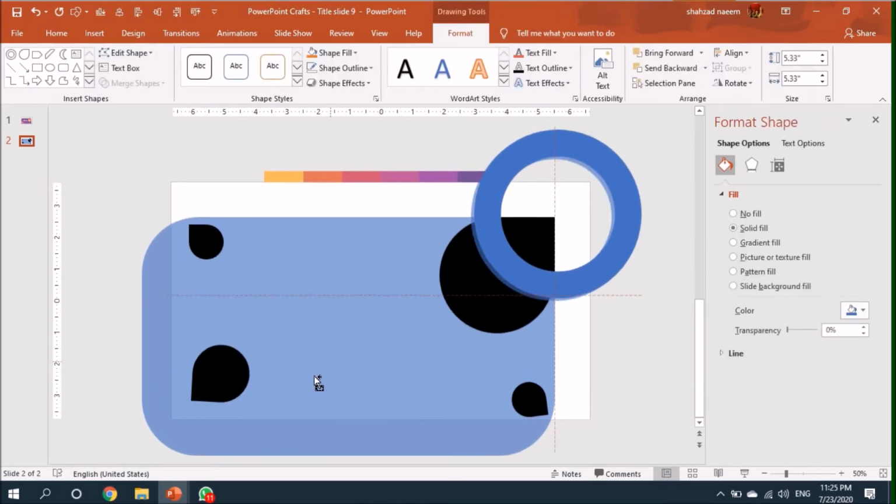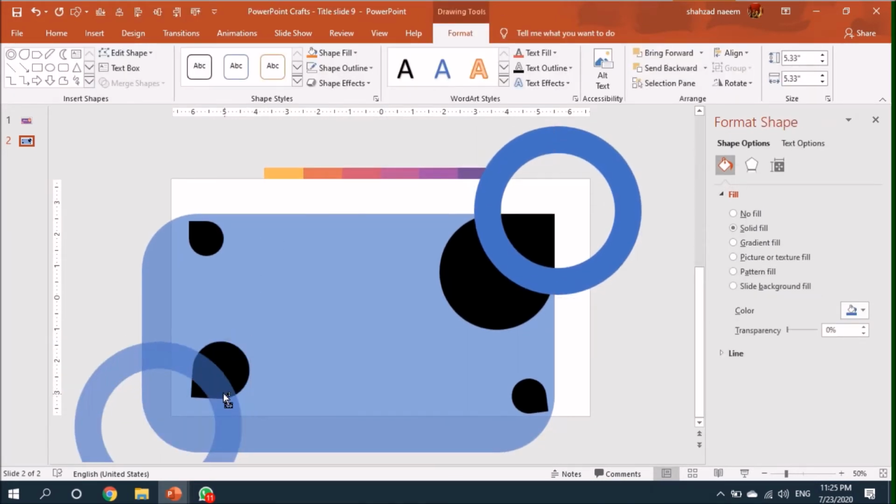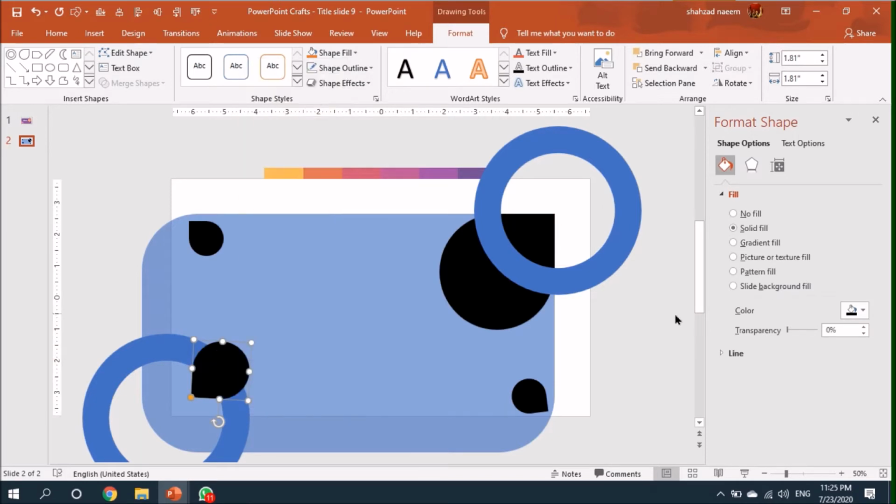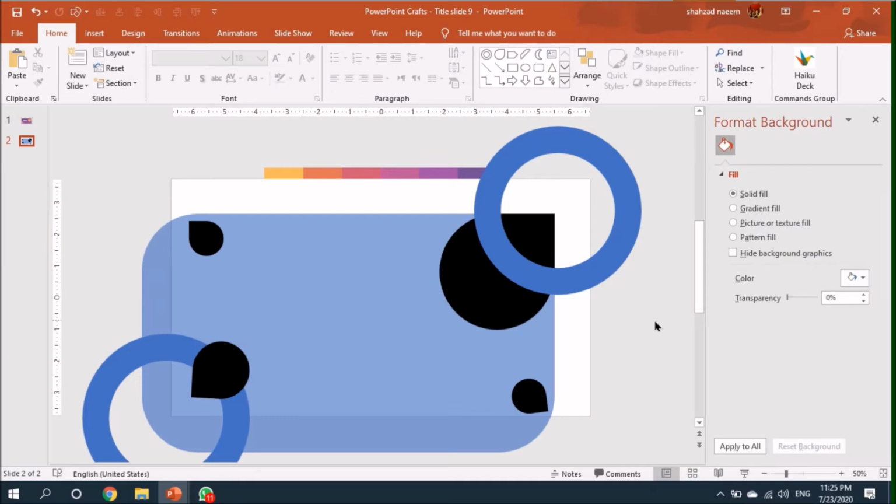And I will place one for this side and I'll keep this on the top, bring it to front. Okay, so this looks like we have a structure. Let's fill the color in all of these shapes.